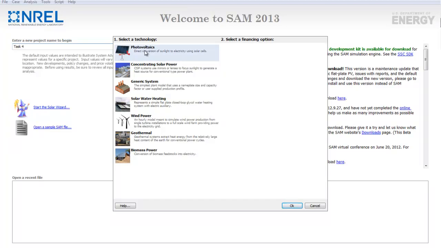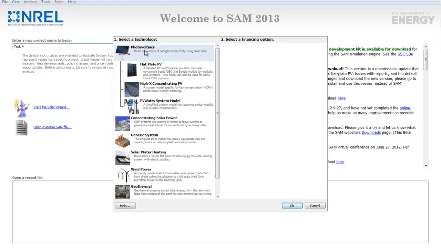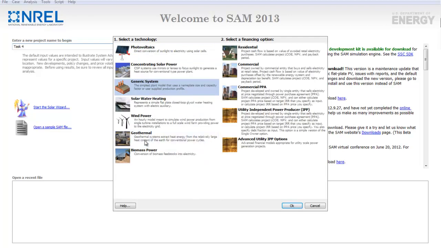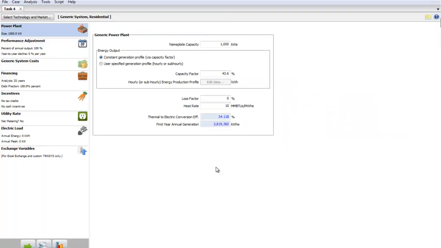So it doesn't really matter what you pick here, just so we don't have too many boxes. We'll probably just pick generic system. So let's do that. And again, just so we don't get too complex of options, we'll do residential financing. It's not a big deal.